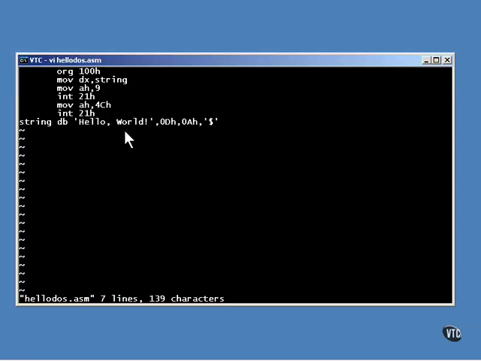Here at the bottom is the string that is to be displayed. The hex value D is the carriage return character, A is the line feed, and the $ sign is the DOS character which terminates a character string.